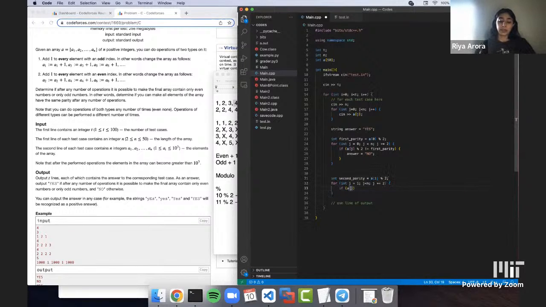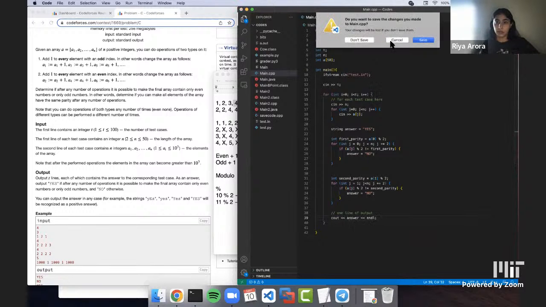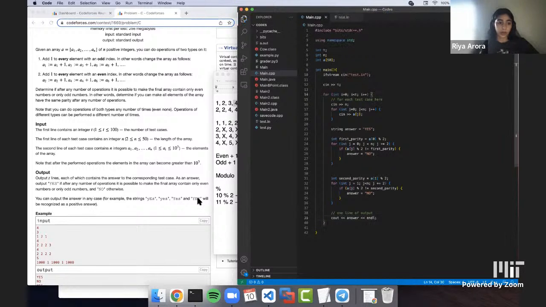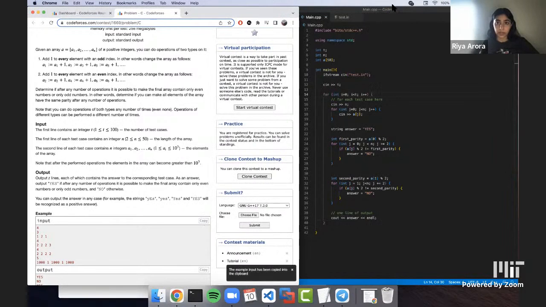It's going to be the same thing. If a of j mod 2, this is what the remainder is, if it's not equal to what this should be, the second parity, then the answer is going to be no. All right, so we have our answer now. So our answer is yes, but if anything bad happens, it's no. And we just print out our answer. Okay, and that should be our code.